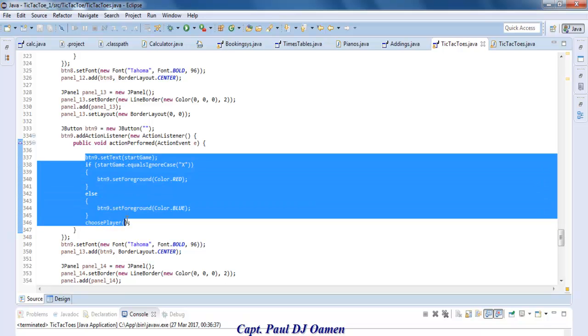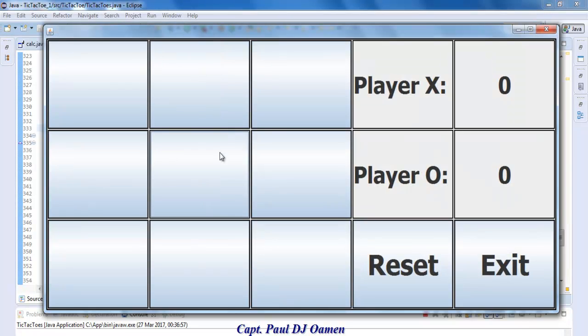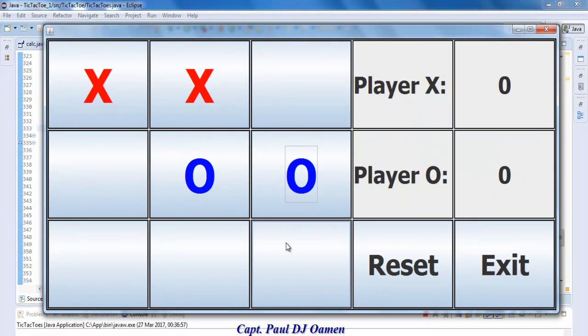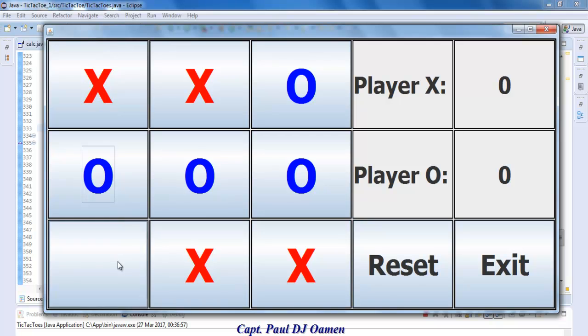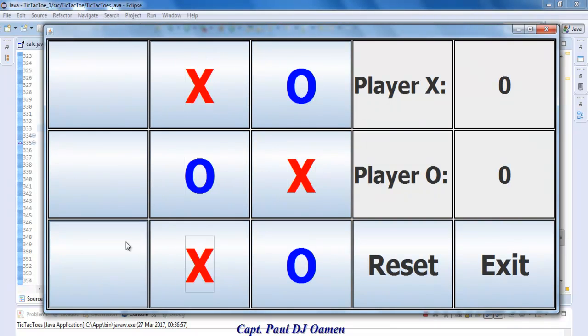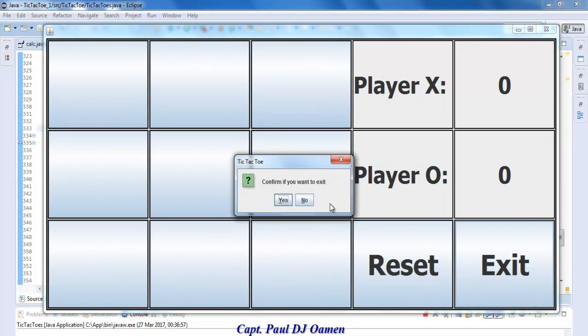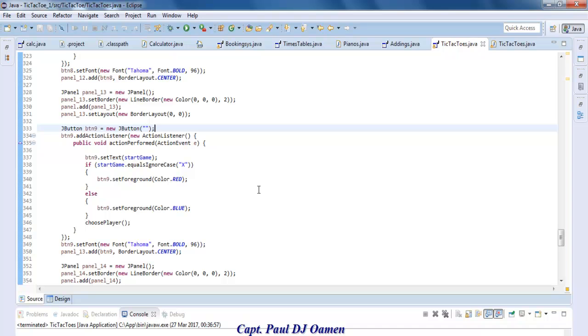Okay, we have all the code in place now, so let's run it and see. Yeah, that is fine. Good. So all we need to do now is determine who is winning. Reset works as well. That's good, guys. We're getting somewhere. Reset and exit. Yeah, so all of those work.